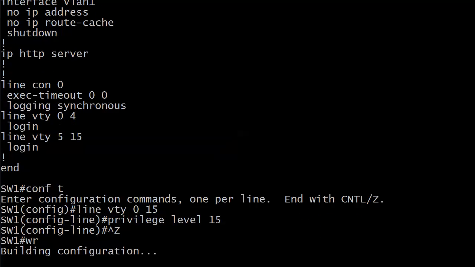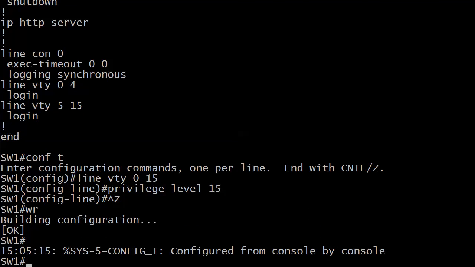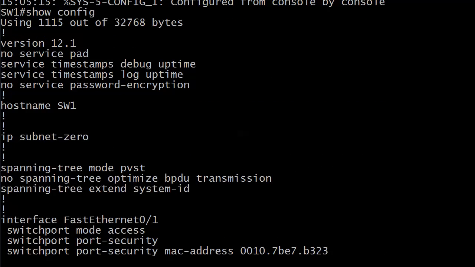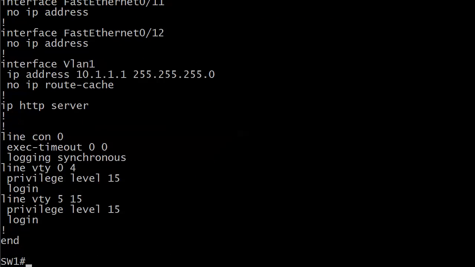And that's it. That's all there is to it. So again, getting each line individually, you don't really want to get into that. You should just do a privilege level for all of them, or just leave it so they're prompted for the enable password. But that way, and let's do a quick look at the config, just proof it out. And you can see that privilege level 15 is under both of those.